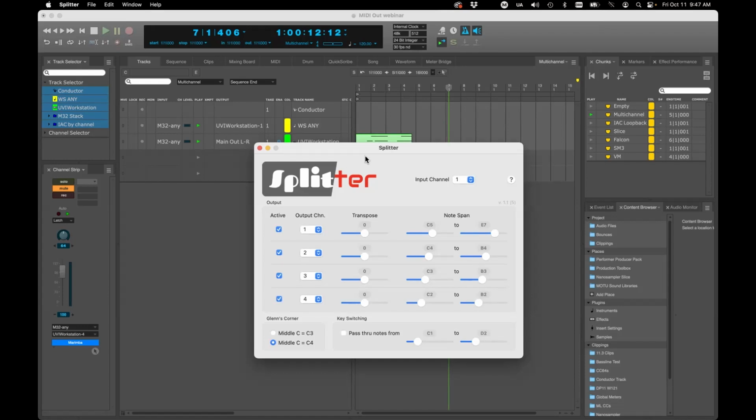So I open up Splitter, it runs standalone, and I have my input channel from my device. All this app does, and it's elegant in its simplicity, is I turn on these 4 channels and I set the range. Think of it as looking down at your keyboard: my channel 1 is the upper register. You might think the opposite. Maybe in your world, channel 1 is the low range, whatever. This is the way that mine's set up.